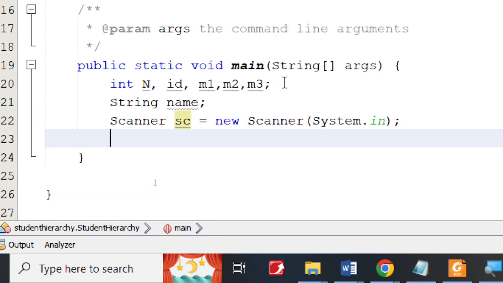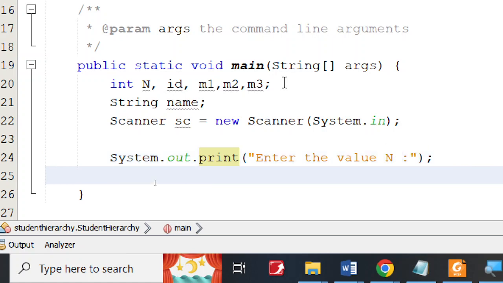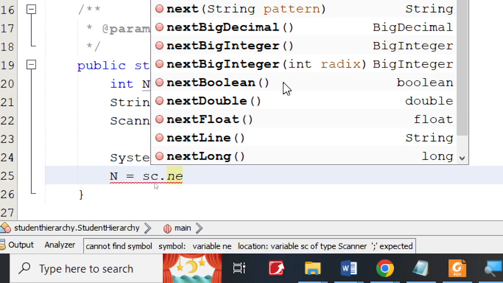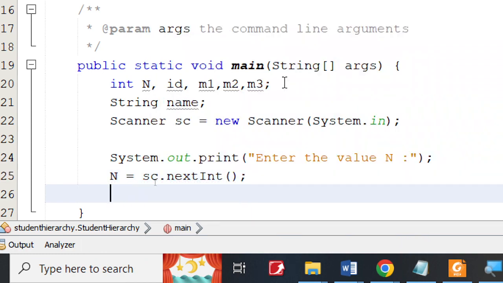Let me use S out, and I'm going to say enter the value of n. They said n there, so enter the value of n. I'm going to remove this println here because I want it to come in the straight line, not in the next line. And I'm going to use n is equal to sc.nextInt. Okay, I got the n here.